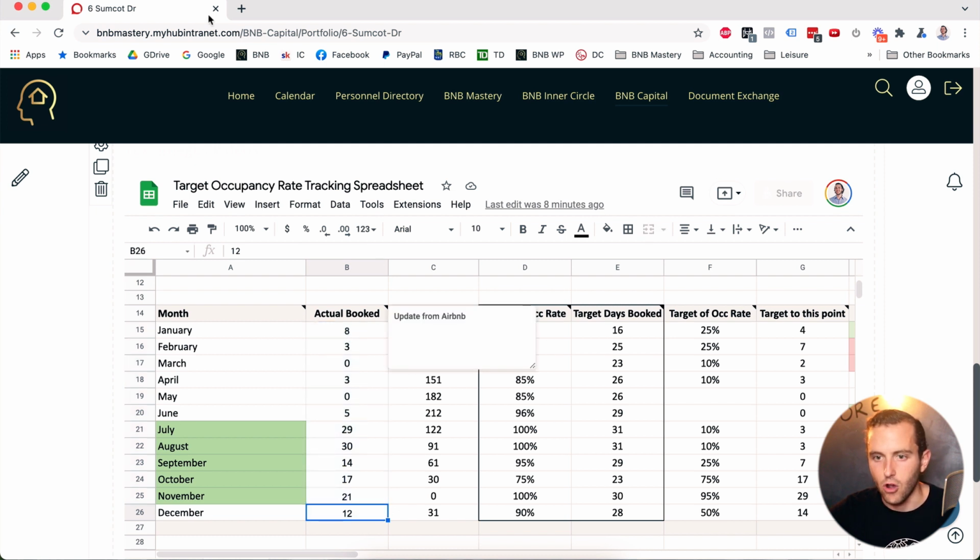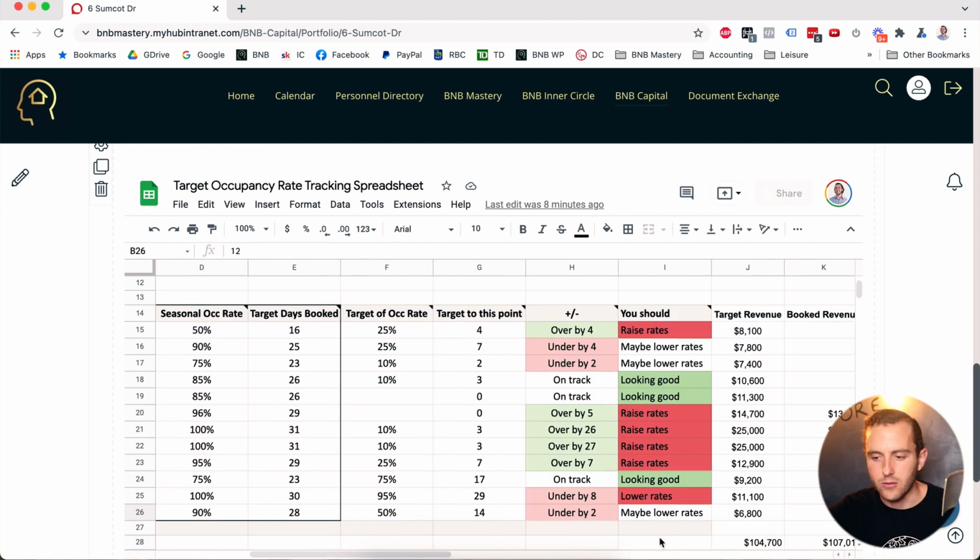And all I do is just open up my calendar on Airbnb. I look at how many days we actually have booked for December, which right now, as of the time of this recording, is 12. And so if the goal is 14 and we actually have 12 nights booked, then where are we relative to our goal? Well, we're under by 2.